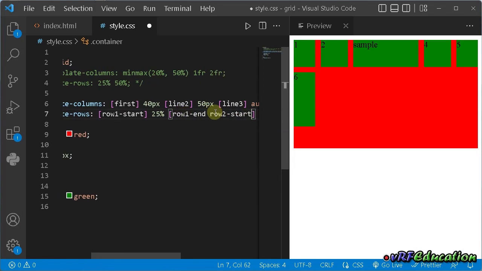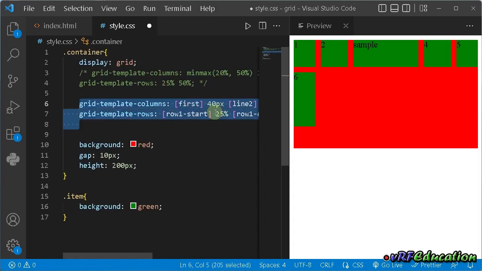It's usable when you want to work with columns. Instead of row-1-end and row-2-end, you can use row-2-start and row-2-end to specifically refer to row 2, or the cell located in the second row. And what if we use this notation? Let's comment it out.